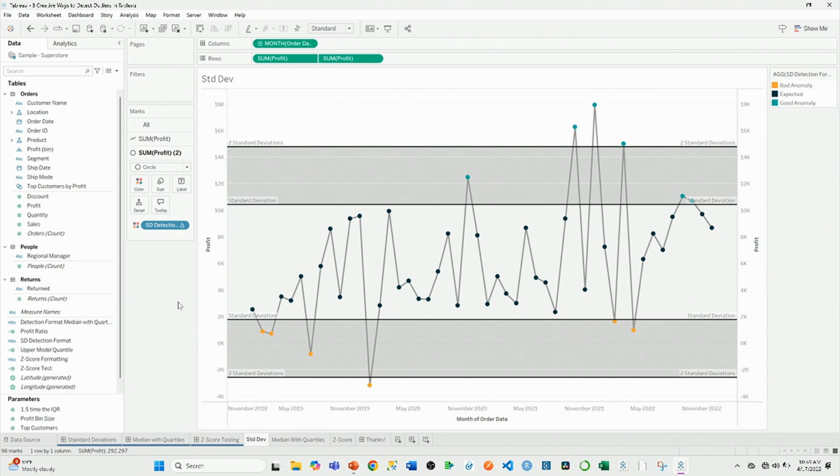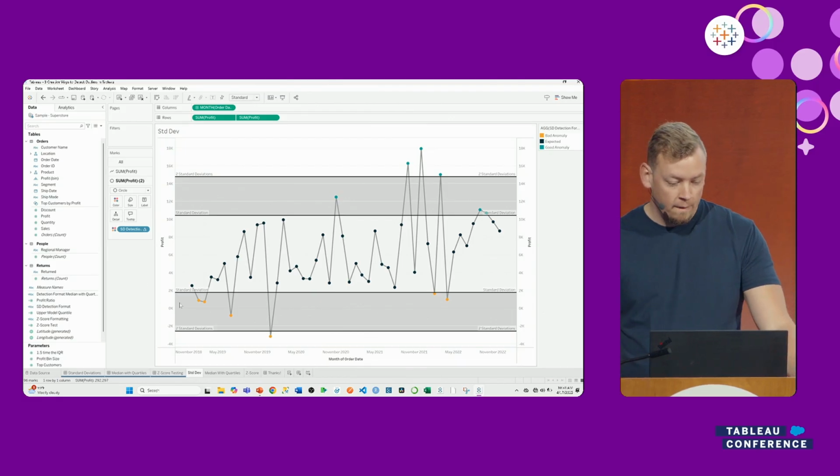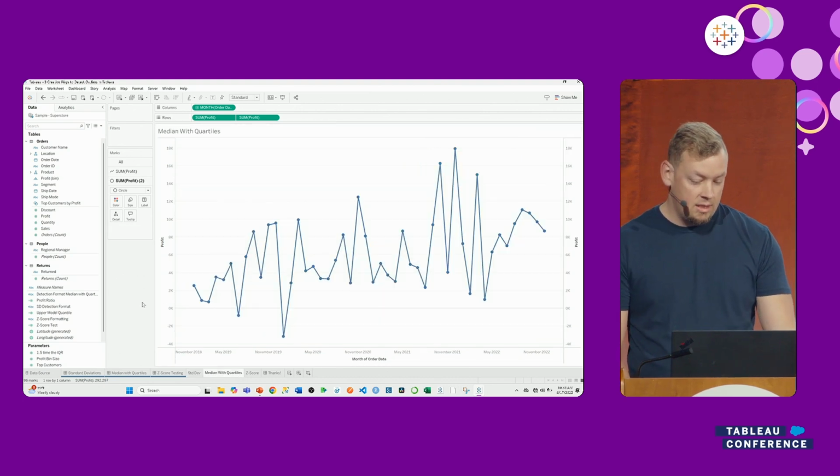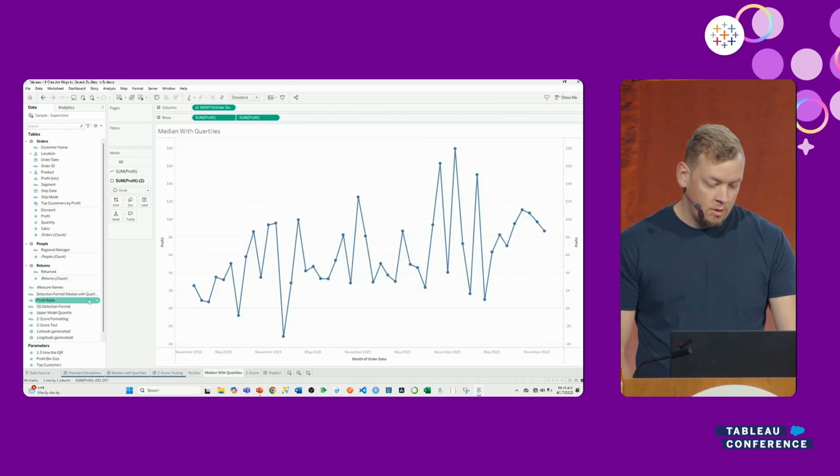But what's going on here with the yellow? What's going on here with that blue up top? What do I need to do about those? Or maybe there's more insight that we can find by drilling into those. So that's one method. The next method is this median with quartiles.